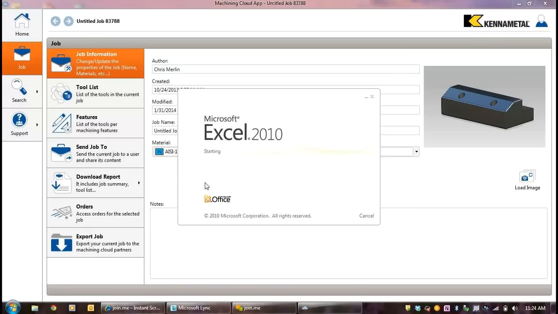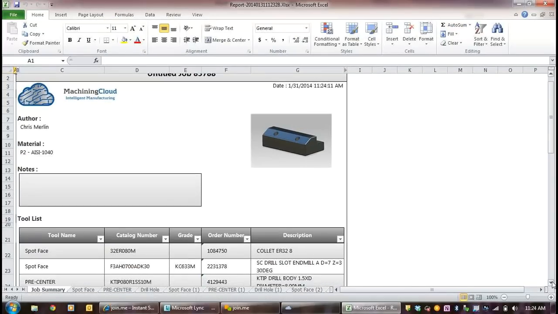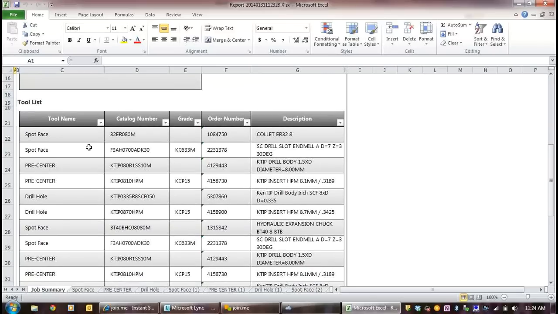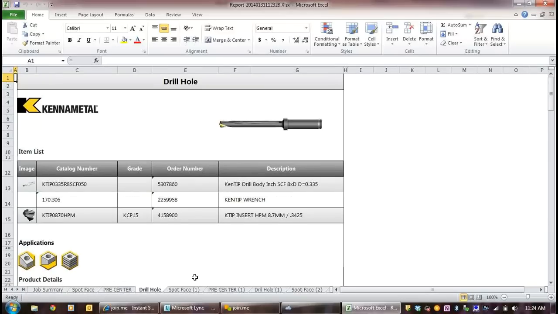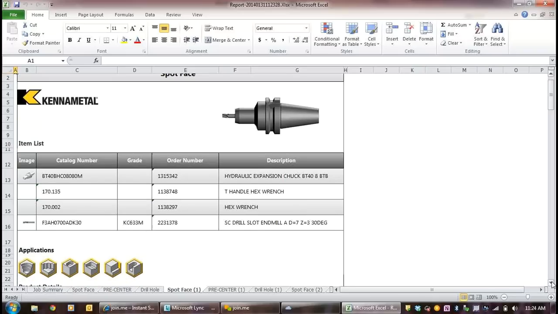So as it opens up, what you see here is a picture of the part that I embedded. It shows the workpiece material, who made it. In this case, it shows the tool assembly name, the material master, the grade, short description, and then every tool assembly has its own page. So it shows the individual parts.